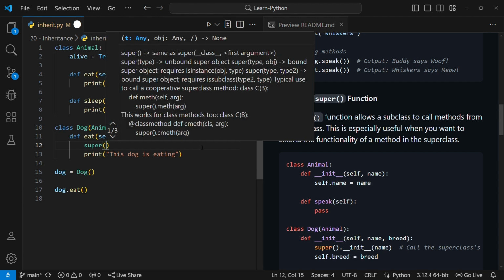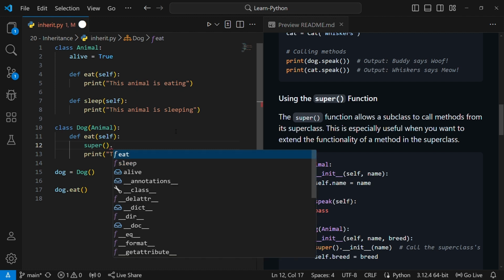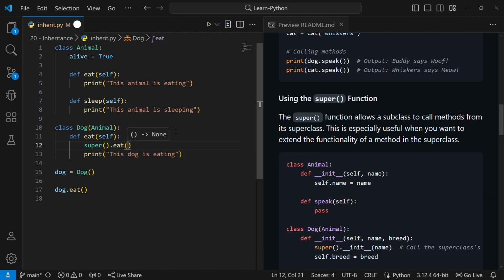So you can use this super function, which allows subclasses to call methods from its super class. So I want to call this eat method from the super class, or the base class. I'll just say the super function, then dot, then the function that I want to call. I'll call the eat function, like that.